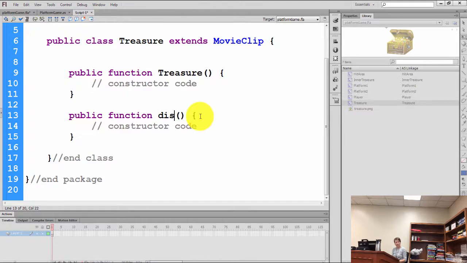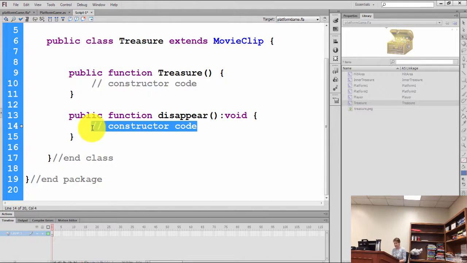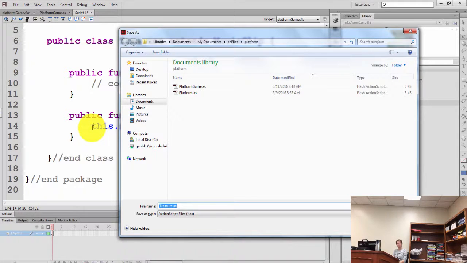So we'll call it disappear, spell it the same way. It can be of type void. And we can say this dot x equals stage dot stage x plus 500. And that'll make him go way over yonder. Remember to save it, so Control S and save it in the same file folder as the other files, which it should want to do by default. Okay.